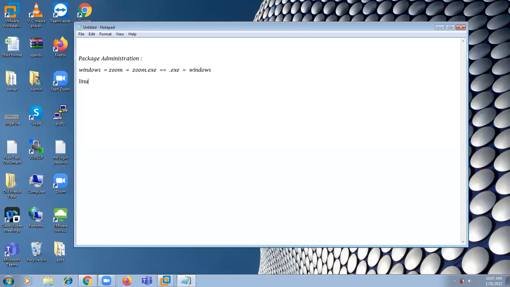Now, what do you have for Linux operating system? For Linux operating systems, we have a package administration called RPM, where RPM stands for Red Hat Package Management. So if you want to have any package in Linux, we should have it as an RPM, Red Hat Package Management.